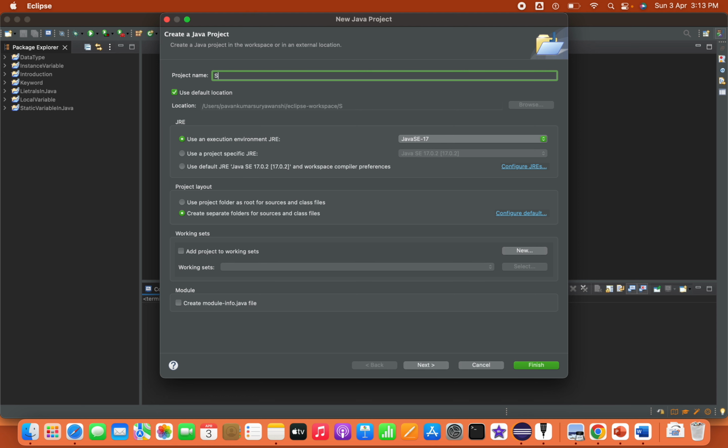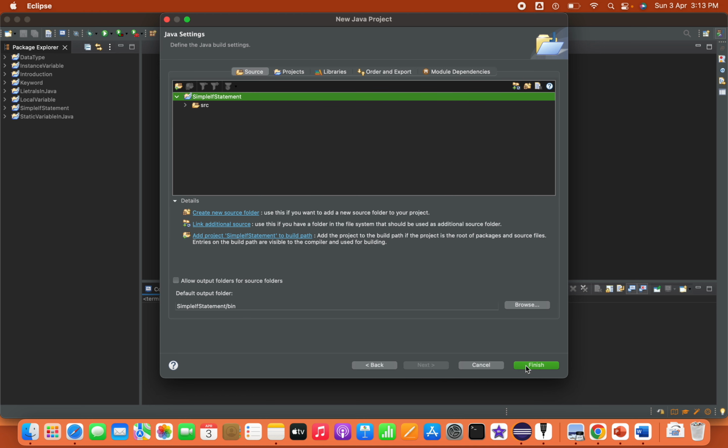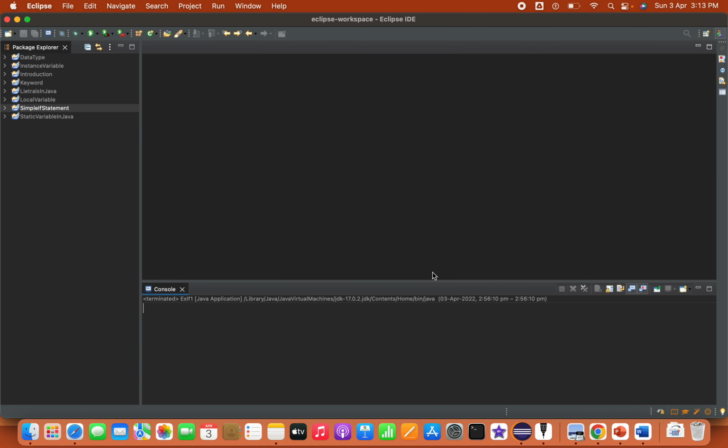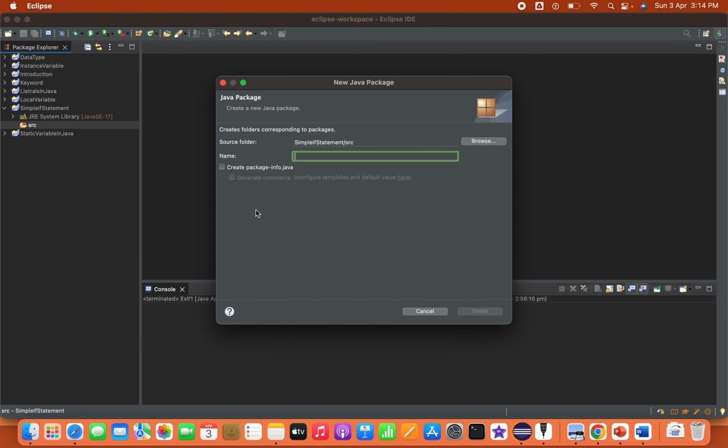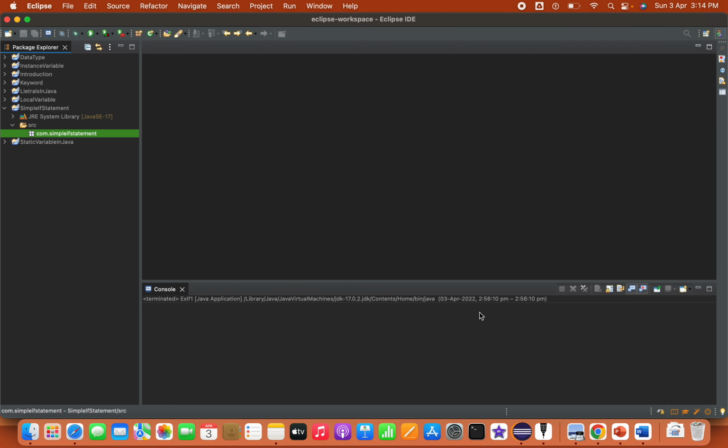I'll say simple if statement. Okay, then next, then finish. Okay, the project has been created. Under the src folder we need to create a package. Okay, com.simpleifstatement. Okay, I'll click on finish.